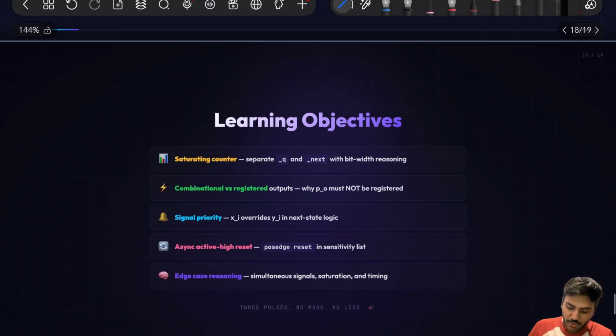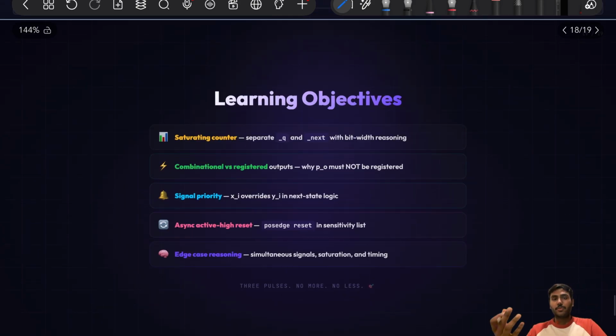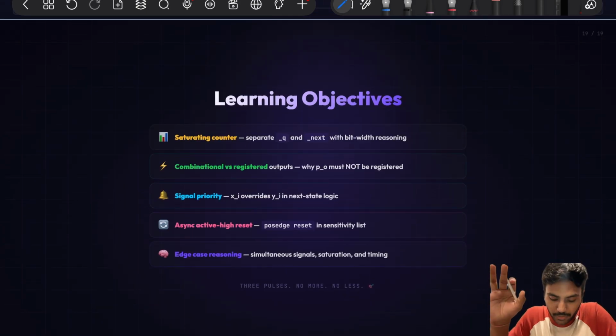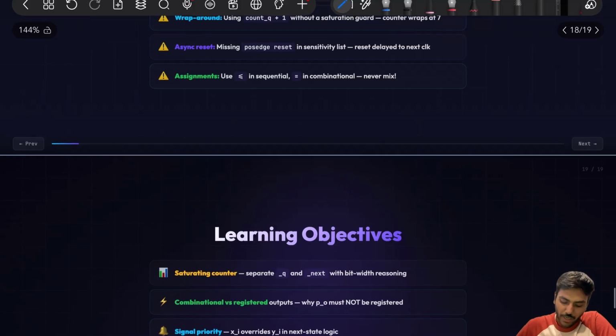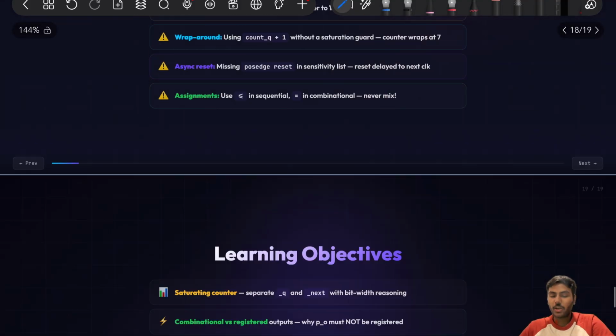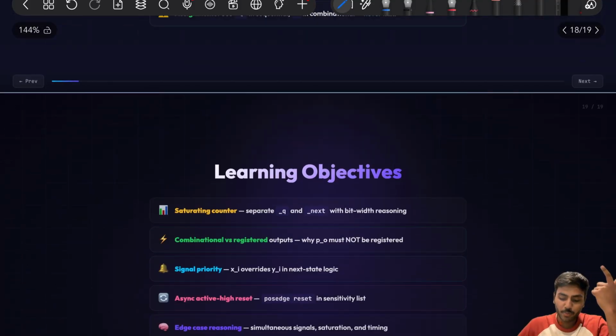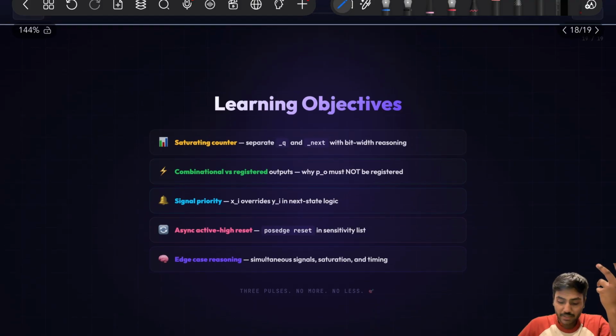These common mistakes and learning objectives you can go through from the PDF. So yeah, this was all from my side. You can go through this PDF and you can code. I hope you will be able to understand this problem.